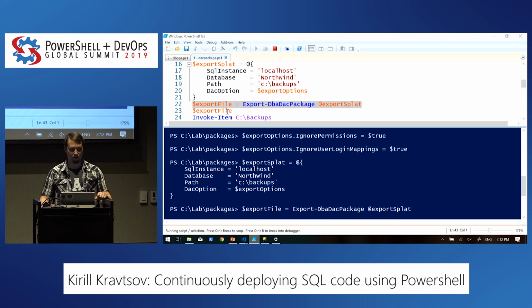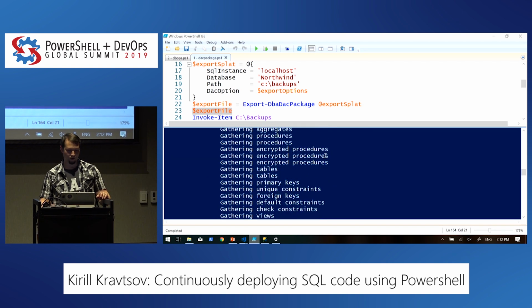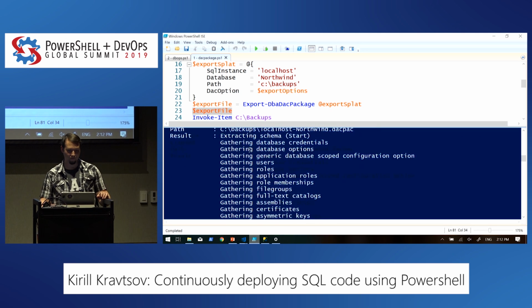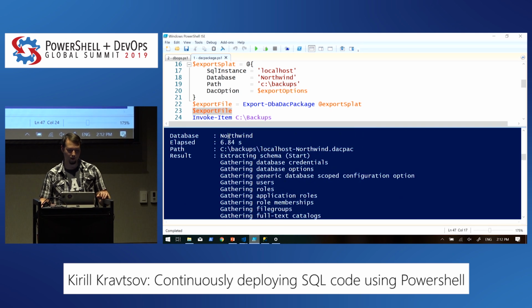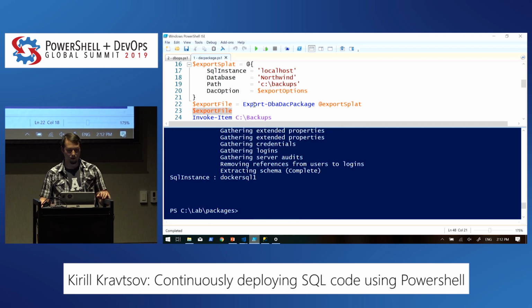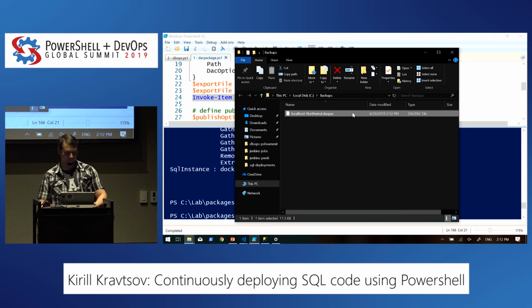So now the export file would contain some information about how it all went. And you see it's pretty much gathering all the objects from the database. And this is the name of the database, how long it took, and so on. As a result, we have this file in our backup folder.